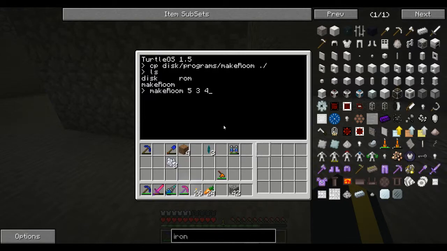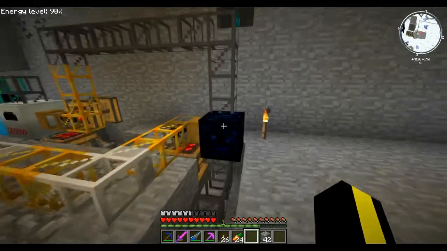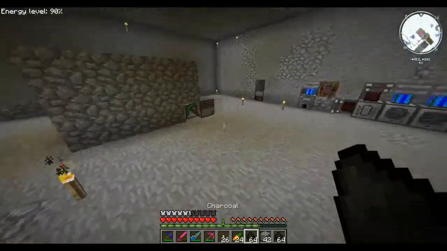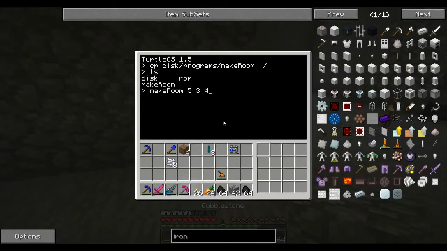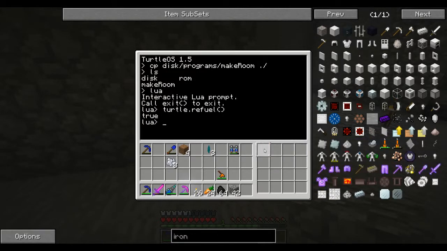So if I go ahead, actually I need to get him some fuel really quickly. Let's get him a quick thing of fuel once I can load the chest. I'm playing this on the multiplayer server right now, so that would explain why it's so laggy. Let me go ahead and refuel him. turtle.refuel. Alright, exit that. And then make room.